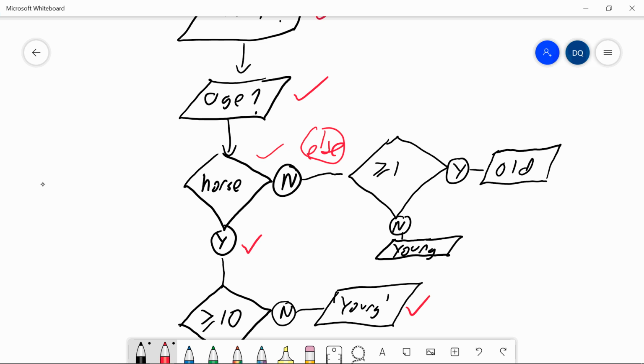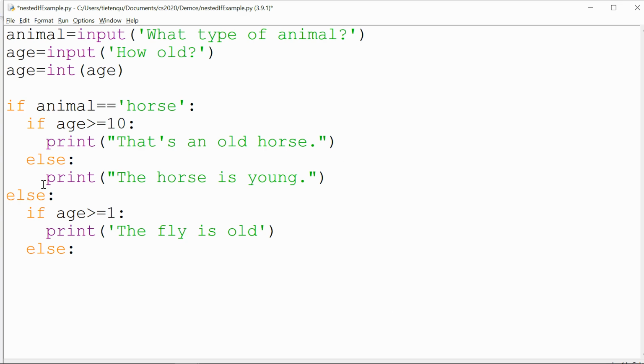If it's not, so if we have a fly, and we're only in this branch if we don't have a horse, which means we have a fly. So if we are in this branch because we don't have a horse, so we have a fly, and it is not greater than or equal to 1, it's less than 1, then we're going to say the fly is young.